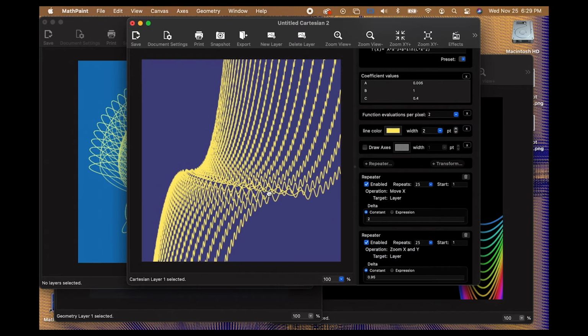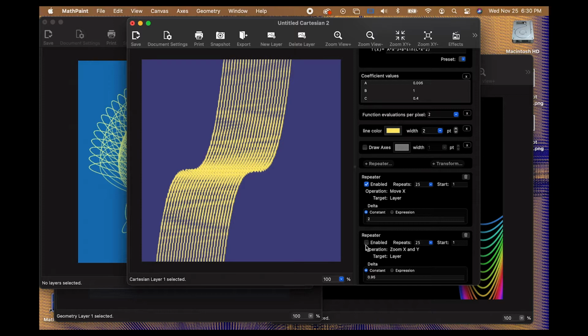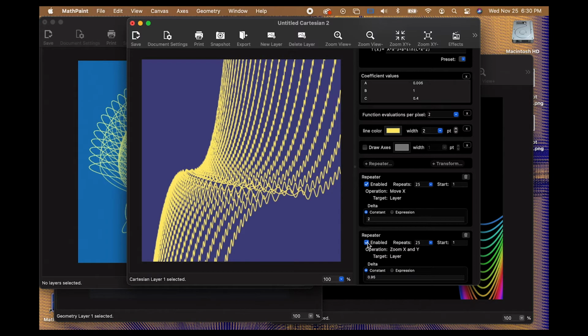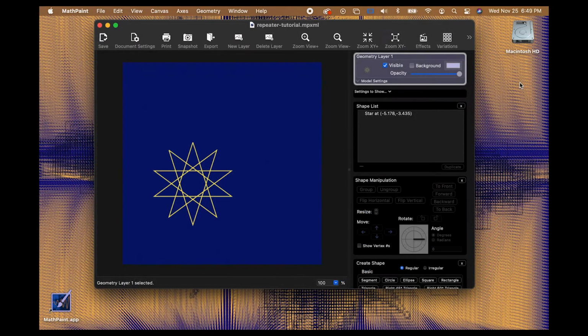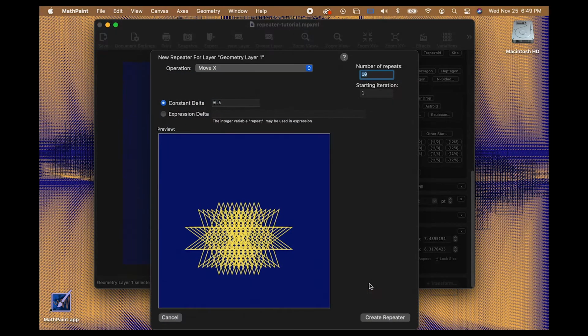A repeater is a command that tells a layer to draw itself more than once, applying an operation each time, which changes the drawing. Let's look at a simple example with a geometry layer that has a single shape. We'll use this nice 10-pointed star. In the model settings, we scroll down and click the Add Repeater button to add a repeater to this layer.